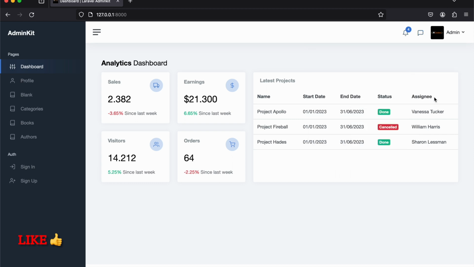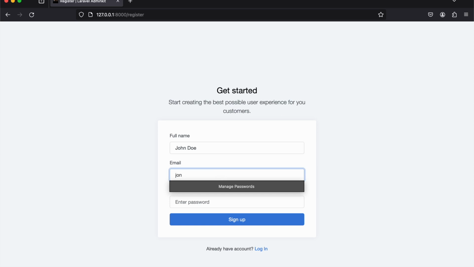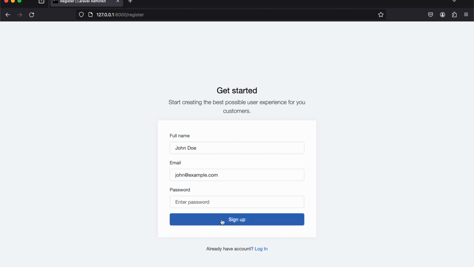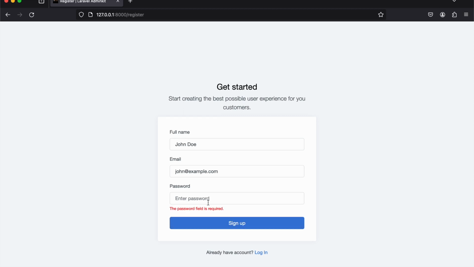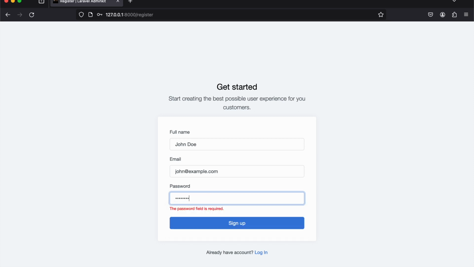So I'm going to log out. After logging out, I'm going to create a user. I'll just say john@example.com. So what happens if I click without entering a password? There's some validation that shows up very nicely. It's animated. So 1 2 3 4 5 6 7 8, that's my password.